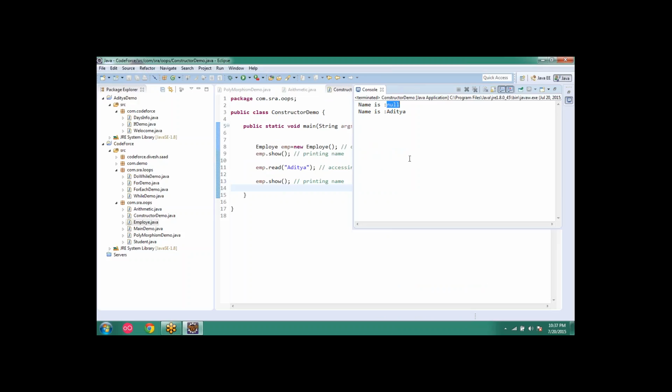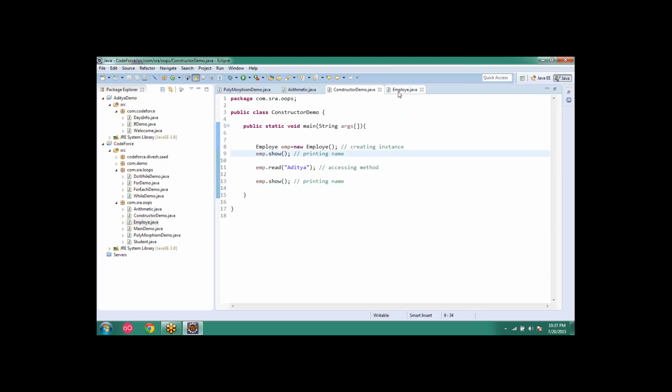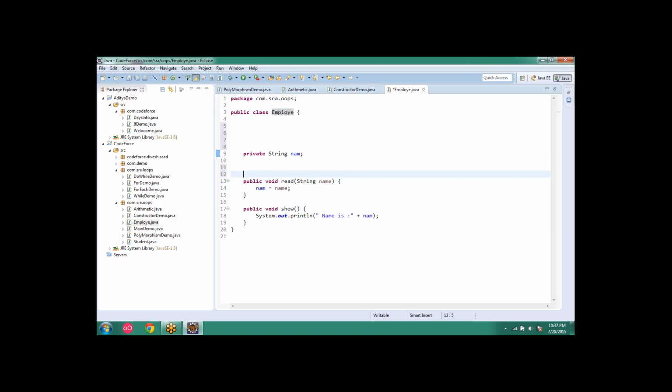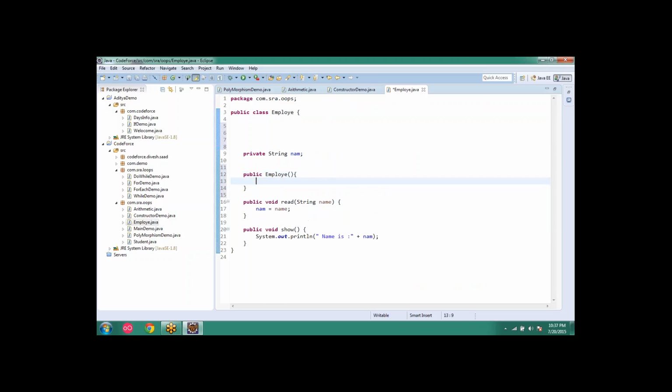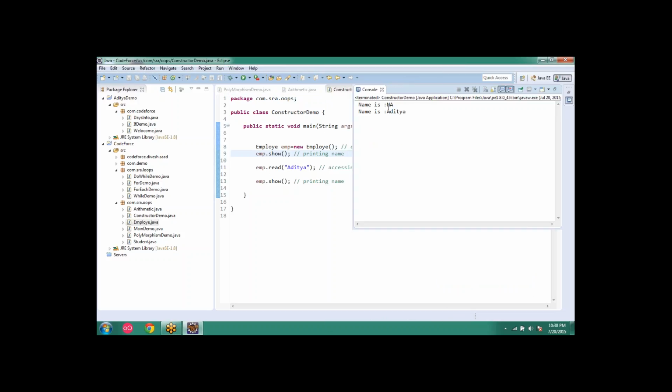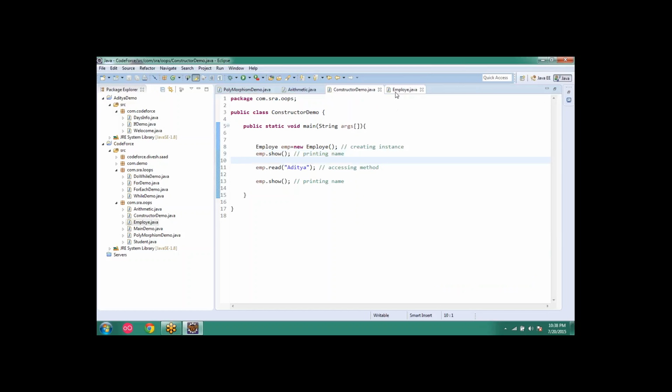So the string default value is null. In that case, what should I do here? What is your class name? Employee. So public, same thing, Employee. Now inside your class I'm assigning something, whatever value you want to assign. Now see, run as Java application. So initially, now let me come to the point.